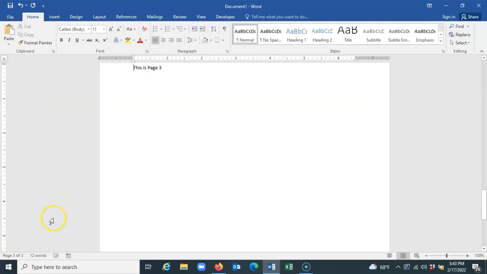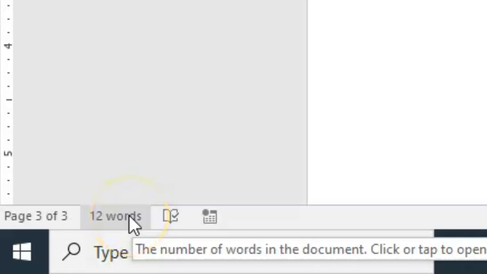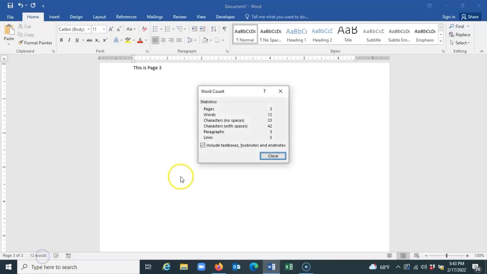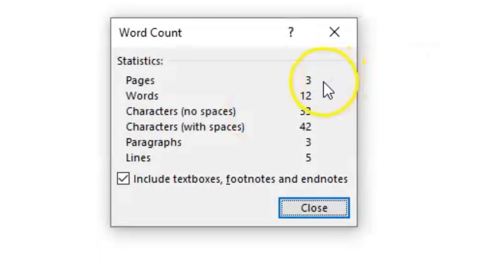Another great tool on the status bar is the word counter. So as you can see, it tells me the number of words that I have in my document. Now this is great if you're typing something like an English paper and your teacher tells you that you have to have a certain number of words. And if I click on the word counter, it not only tells me the number of words, but also the number of characters, paragraphs, and the number of lines that I have.